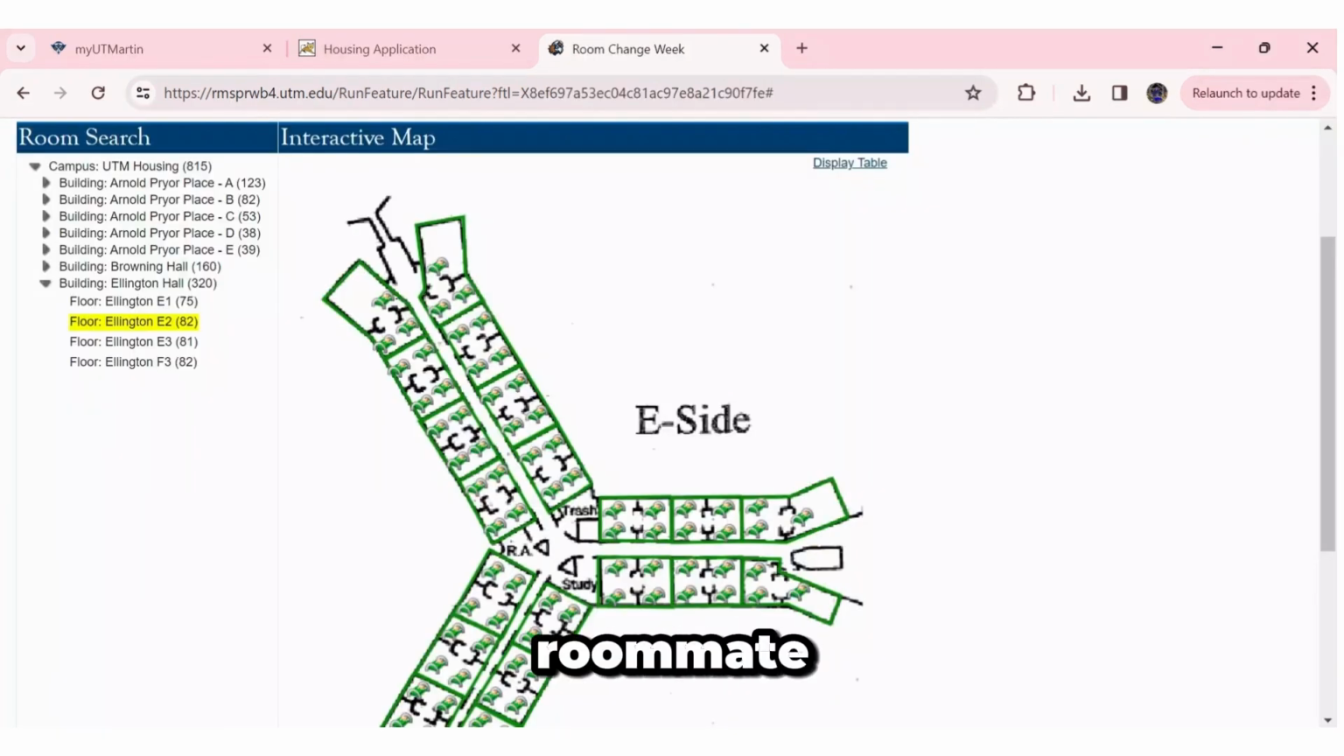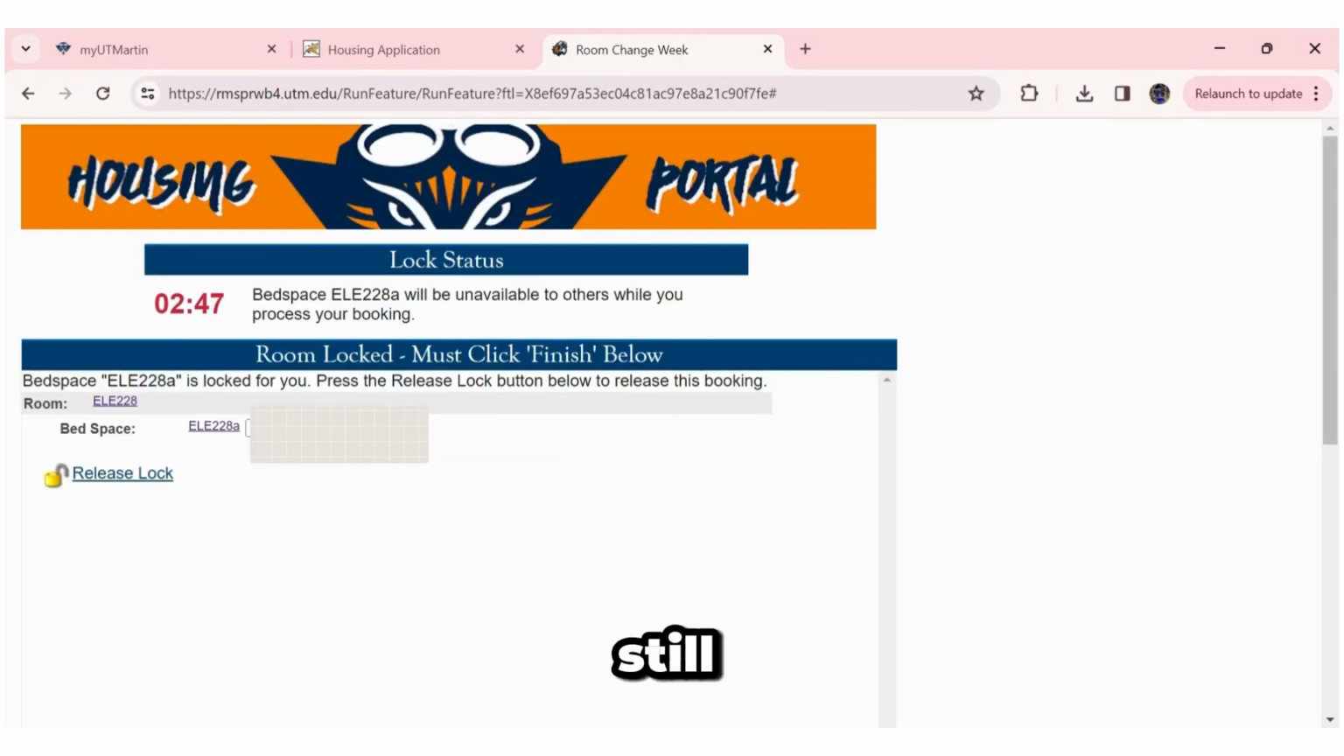If you are not in a roommate group, however, you will proceed with all the steps of the process as normal. For example, if I was not in a group with Lilu and I wanted a private room in Ellington or Browning Hall, I would select a corner room and only select the bed space I was interested in. This will still generate a timer, which locks your space for 2 minutes to confirm your selection.